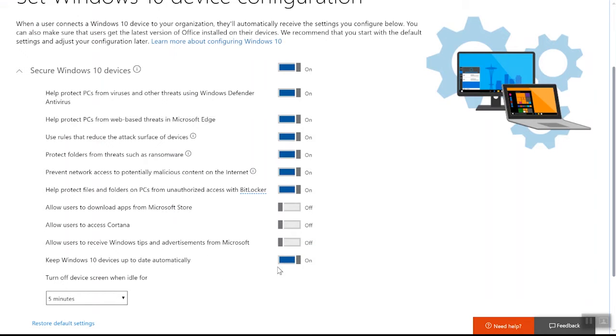You can also determine right here whether Windows Update will actually manage and automatically install updates, or if you would like to manage when and what those updates are and push them out to your organization, right here is where you turn that off as well.